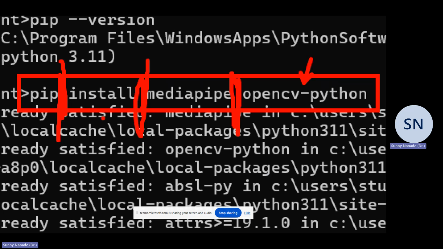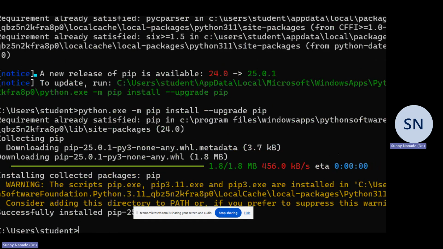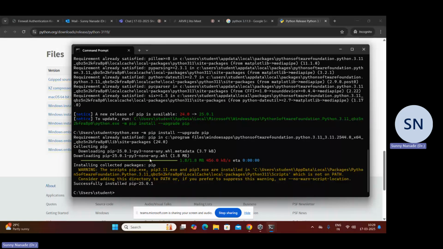Once you install, it will try downloading things. In my case, after it installed, it told me a newer version of pip is available. To update, you can just run this. I copied this and you can see over here I have pasted it. So right now my pip is also upgraded. Python is there, pip is there, everything is now properly available with me. I hope these things are understood.